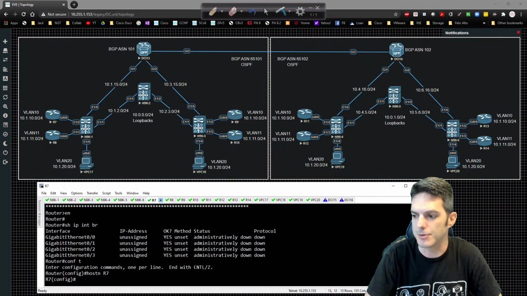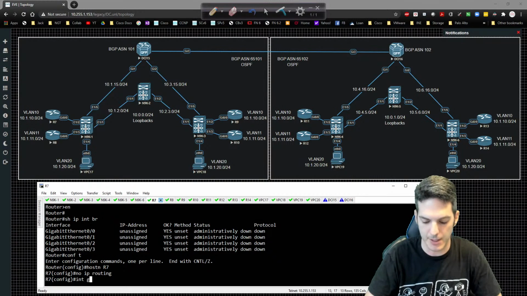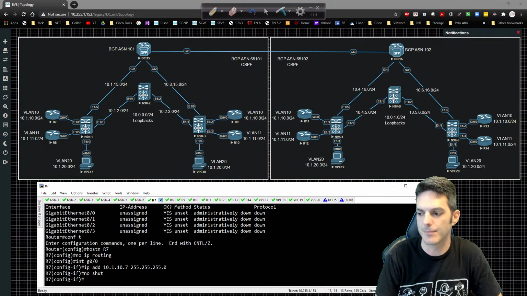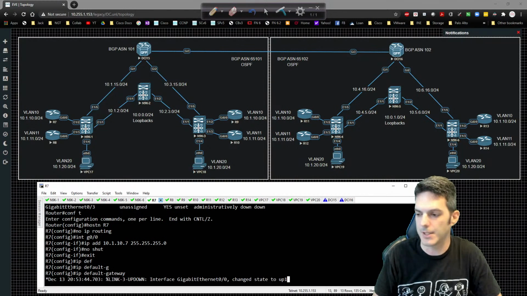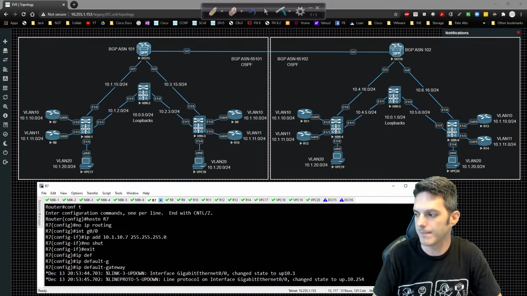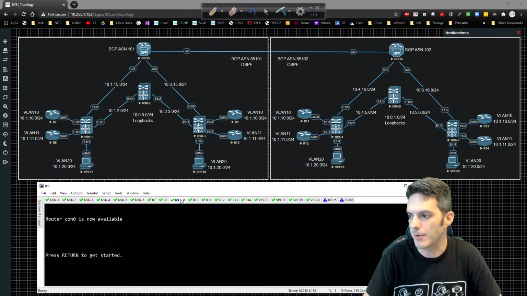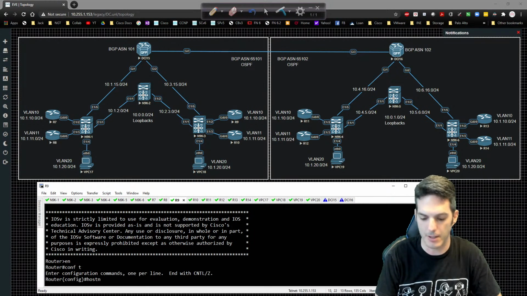I'm going to type in no ip routing here, because we don't need IP routing turned on for this. I'm going to type in interface gig 0/0. IP address here will be 10.1.10.7/24. And no shut it. I'm going to type in ip default-gateway of 10.1.10.254. And I'm going to save that config. Go to router 9, do the same thing. Hostname will be R9.